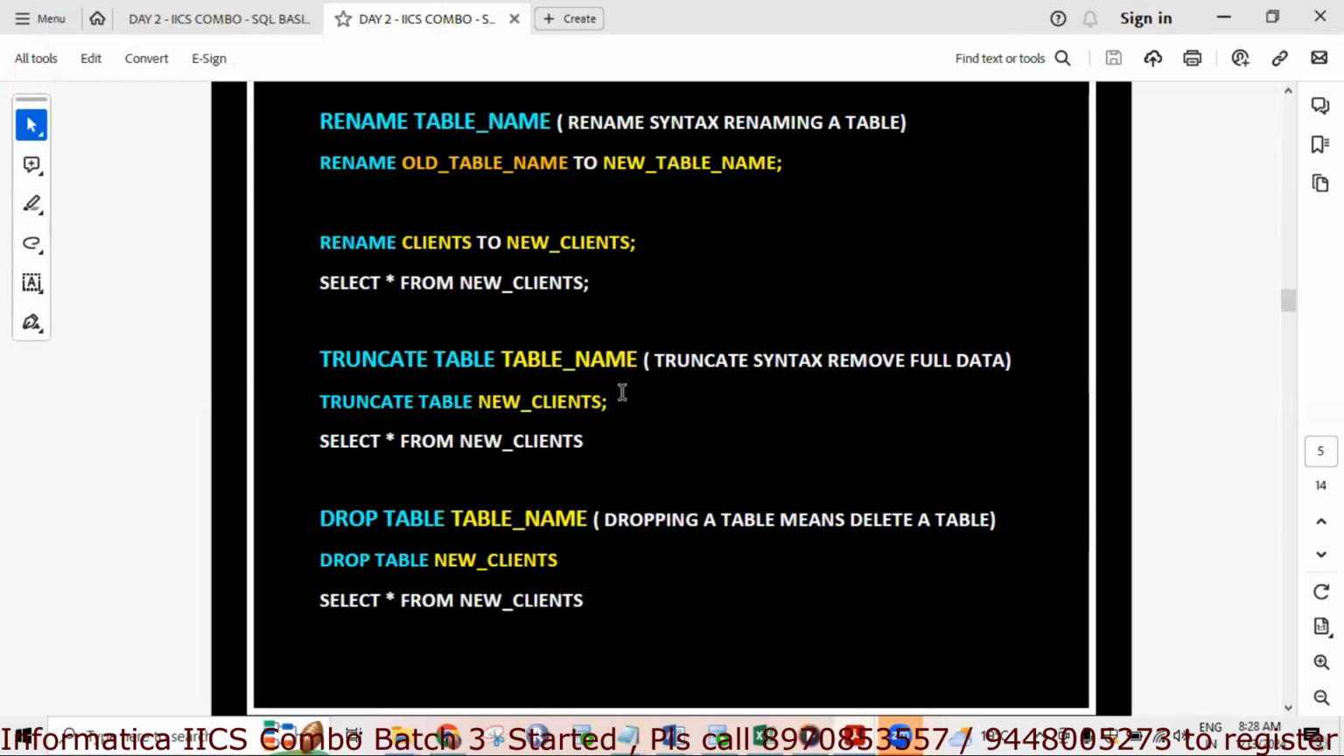If you want to remove particular data, you can do that, but that is a different case. Removing full data is a rare scenario. If I want to remove particular data, we have another option for that. Whenever we are handling truncate, please be careful, because it will remove the complete data.